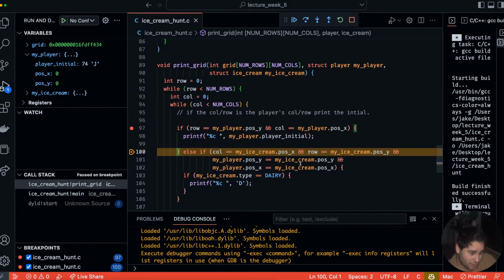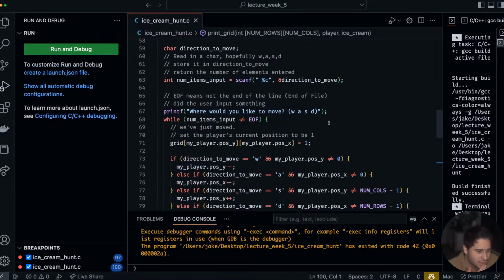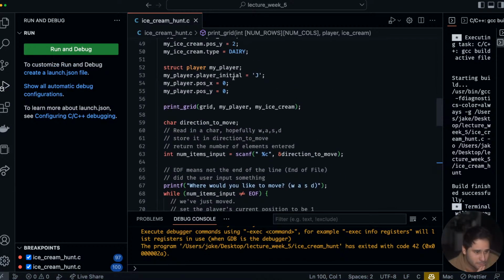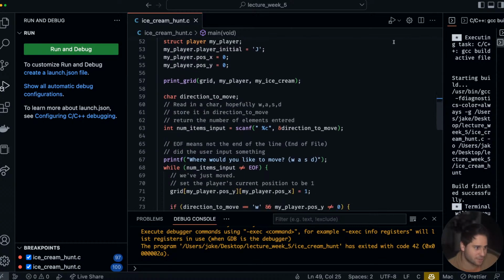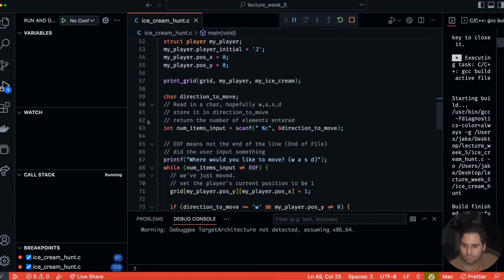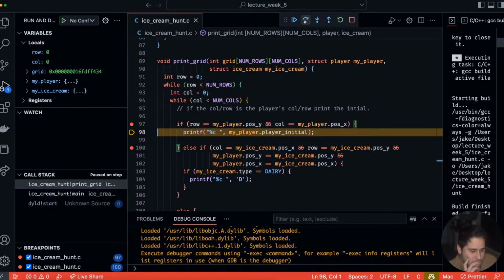I don't know if actually this is going to work because, you know what, let's do this. Let's set the ice cream also to 0, 0, so that we don't have to move and see what happens. All right, so this is what's going wrong. So that matches up and it prints, well, that's probably the problem. We've already printed the J.